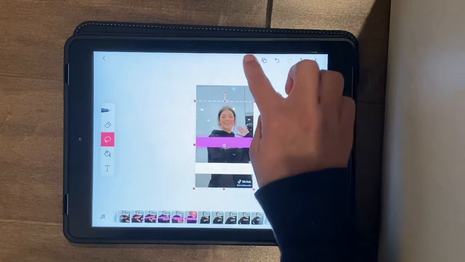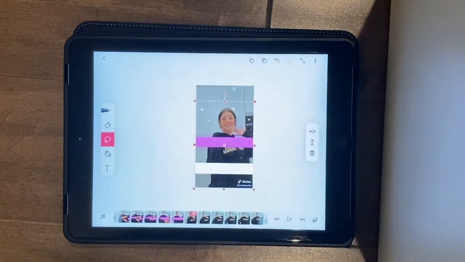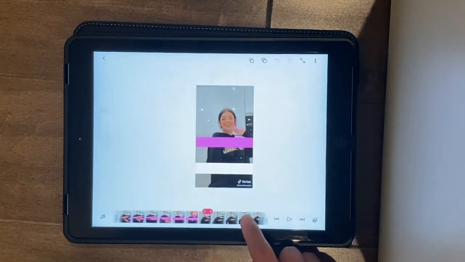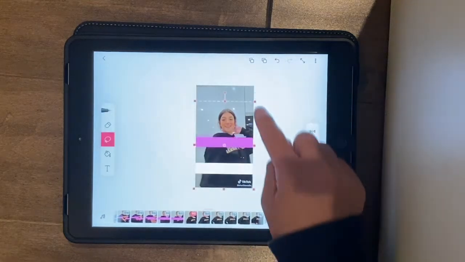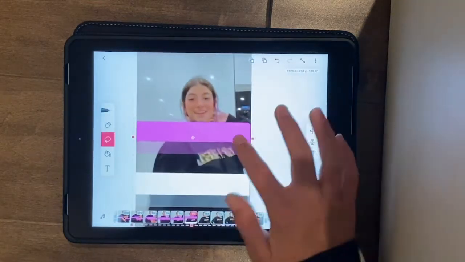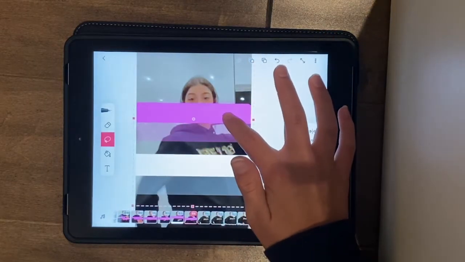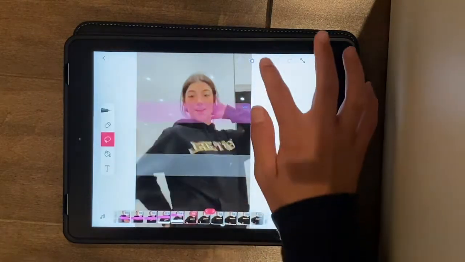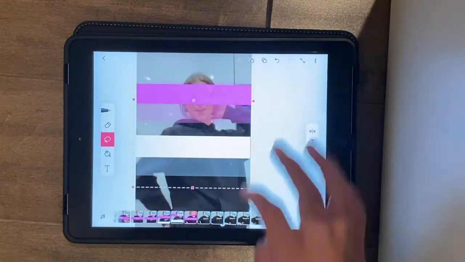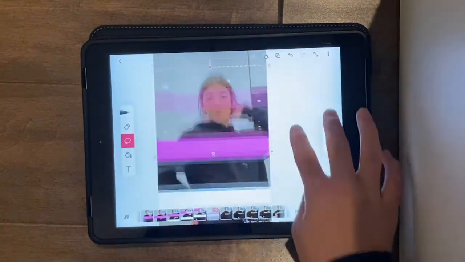And then once I'm done with that, I'm going to copy the whole thing and make that start to move upwards. As you can see, I'm pasting it and then using the lasso tool, and I keep moving it upwards until it is all the way up and off the screen.